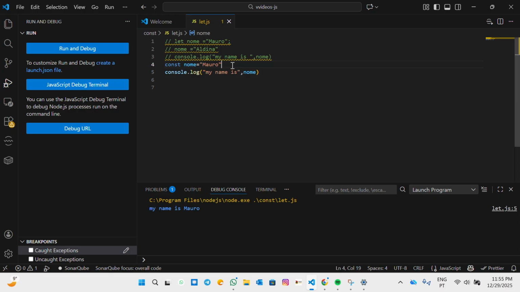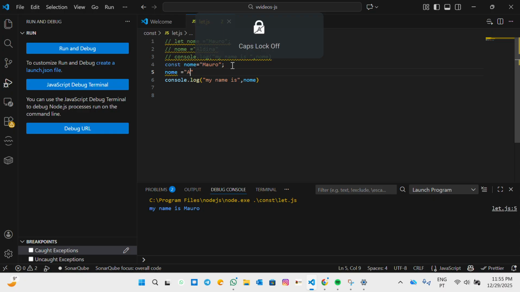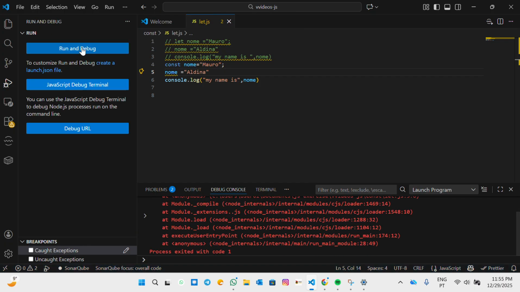The other thing that const cannot do is redefine this value. If you try to say name is equal to Aldina, it will not work because we cannot redefine the value in const. You try to run and get an error. If you want to redefine a value in const, we can do this in a different way. We have to redefine the reference, not the value of the variable.